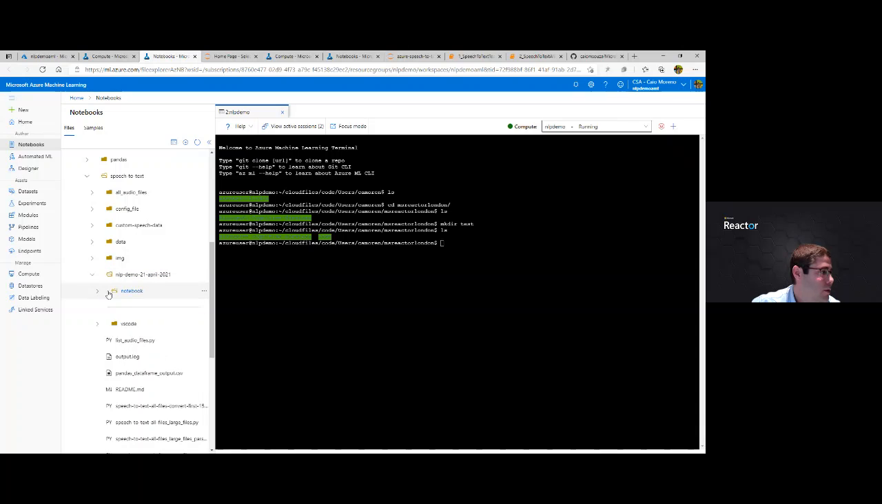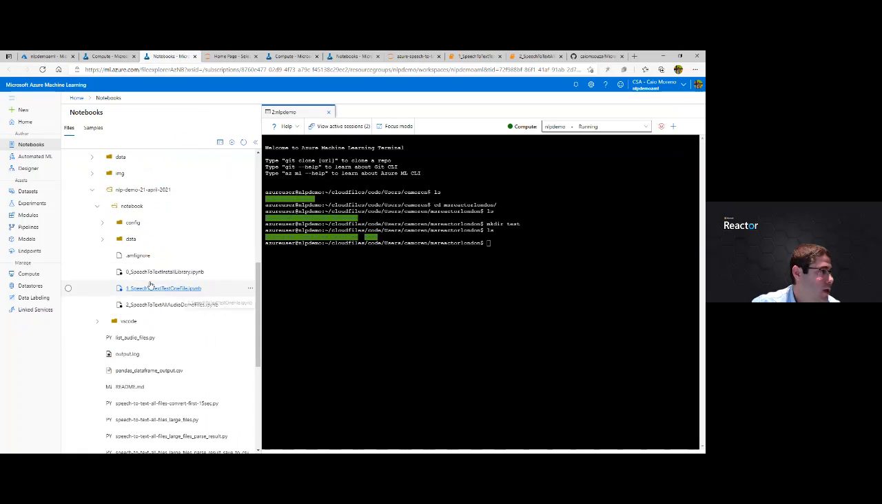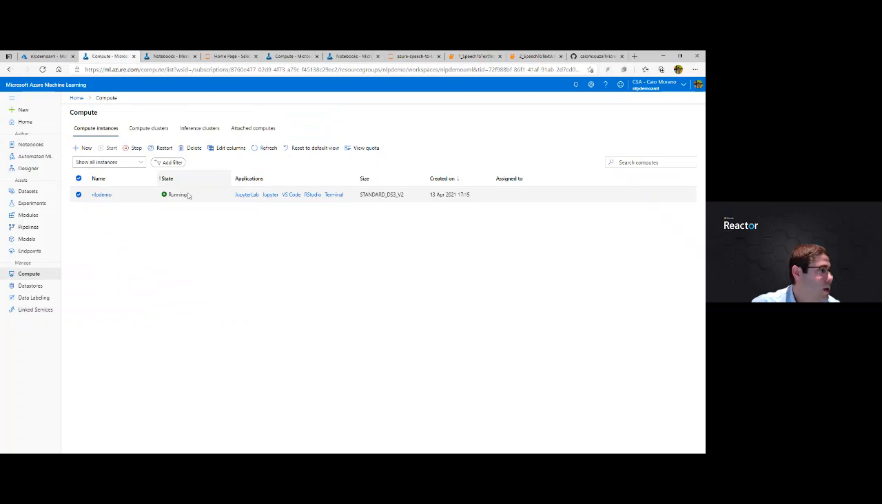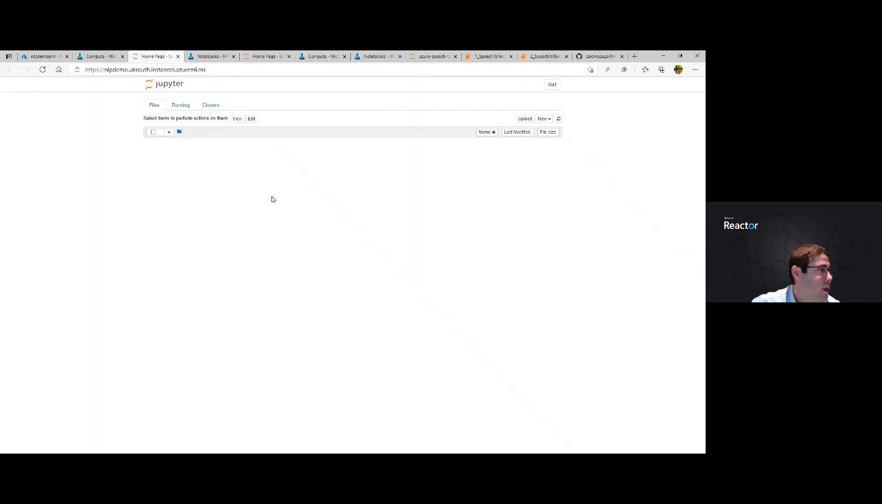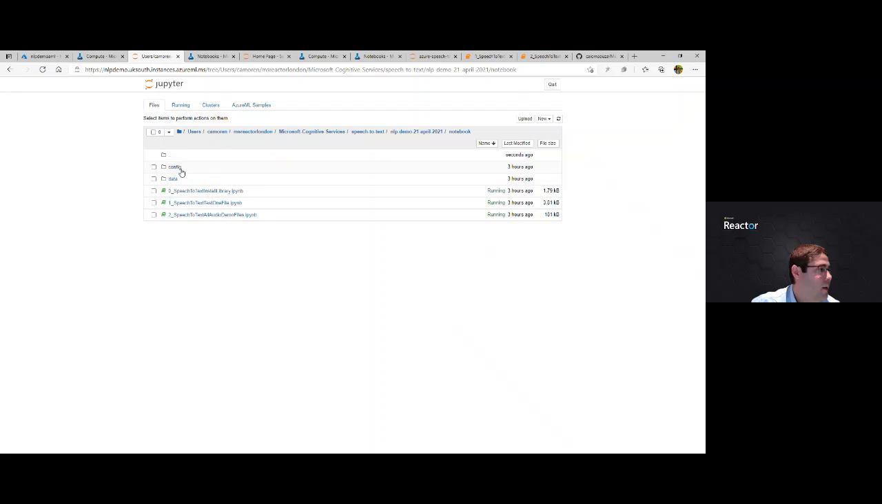Just focus on this folder called NLP demo 21 April. There is a folder here called notebook. These are the notebooks that we're going to use. When you click Jupyter, there is already a folder called users, then my name, Microsoft Reactor, and you see the folder that we created here. There are other things you can do, like text analytics, but for this demo today, we're going to focus on this folder, and you just have to follow the instructions.